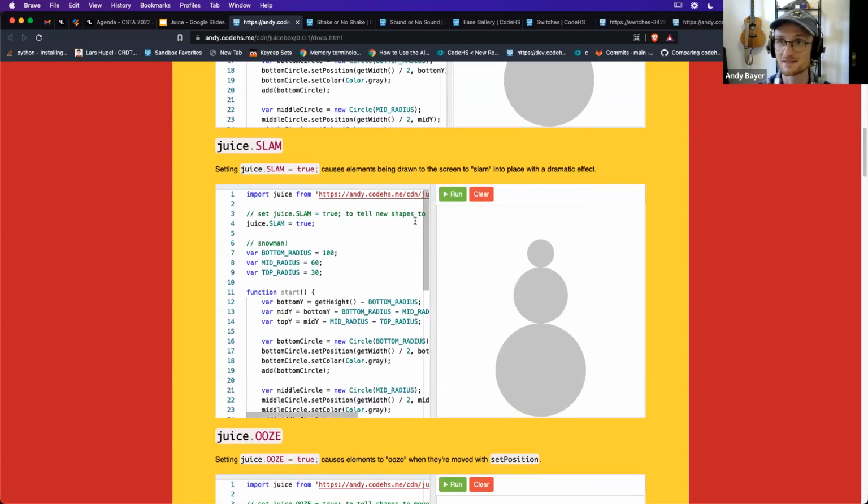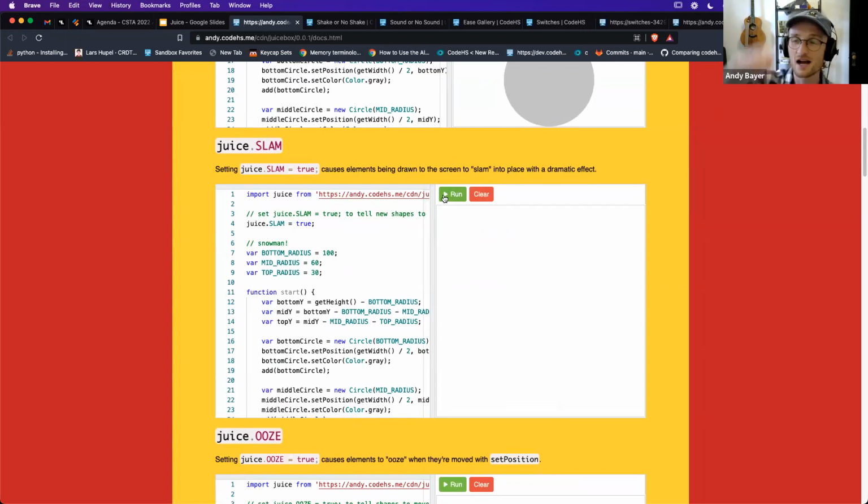The next is slam. This is an alternative way for elements to be added to the screen. When you say juice.slam equals true, when objects land, they come in from the top and kind of create a shake when they fall. So the idea is, the segments of your snowman are falling from the top of the screen and landing at the bottom.